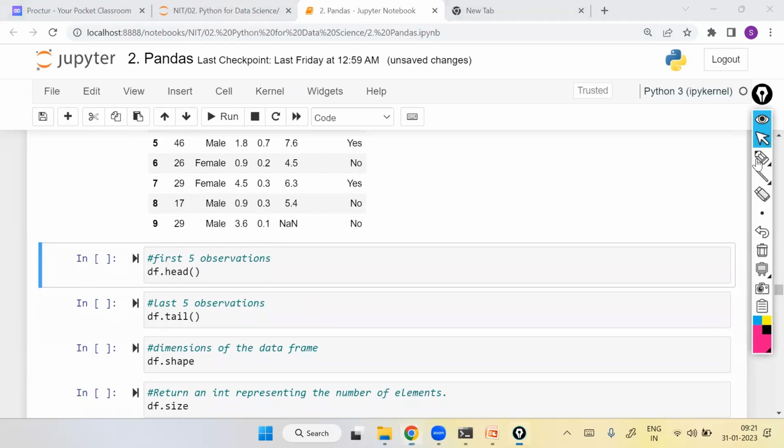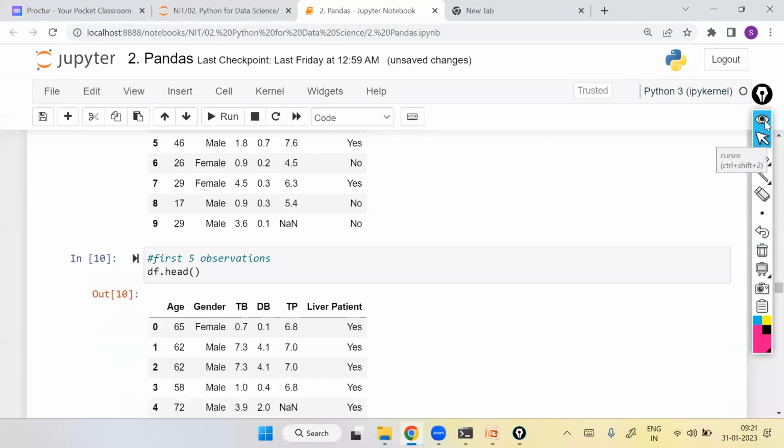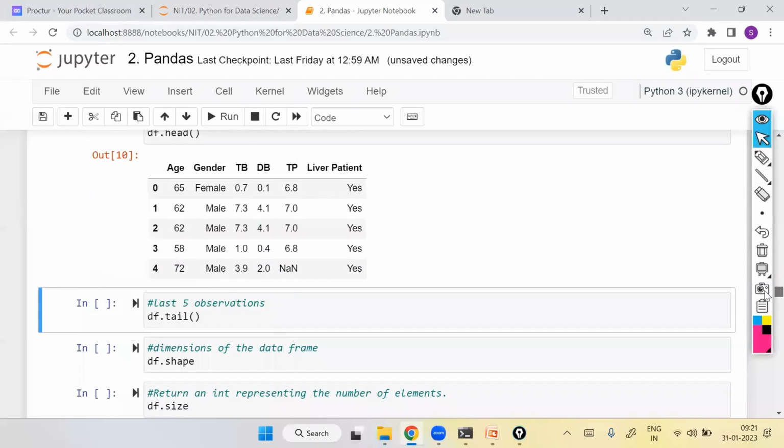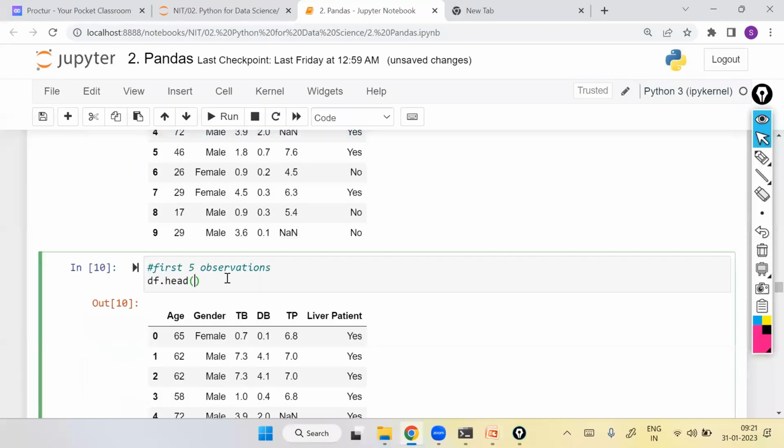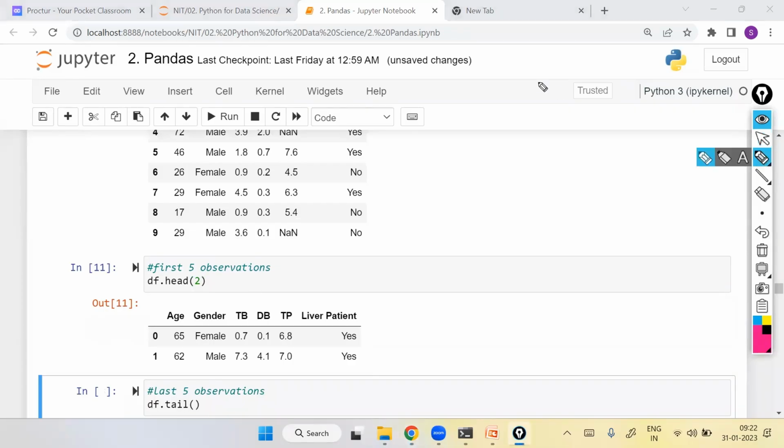Now in that df, the df.head function. Dot head means it is going to give the first 5 records by default. df.head gives you the first 5 records. For example, if you write df.head of 2, it is going to take the first 2 records. Head means first. If you write 2, it gives the first 2 records.